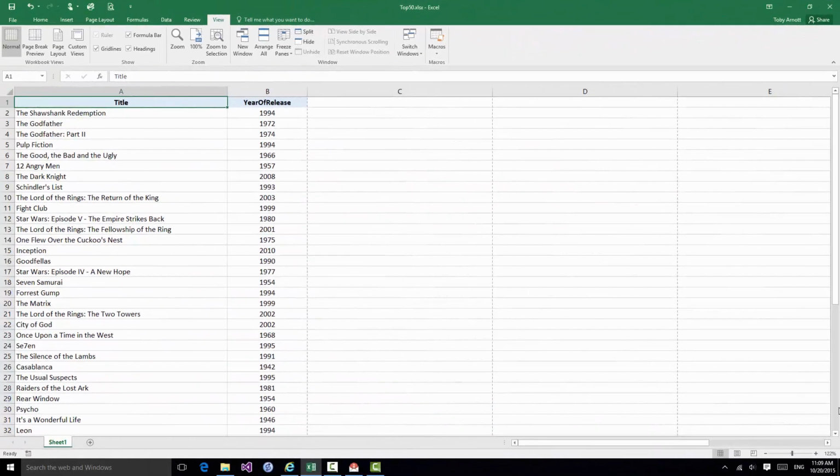And then one other thing I'd like to show you here is freezing panes. Now, it's not immediately apparent from this straightforward list of movies, but you can get problems where you have many columns of data and quite structured rows and columns, that as you scroll up and down and across a sheet, you can lose header information. Let me give you an example here.